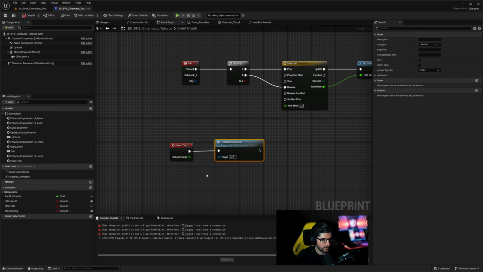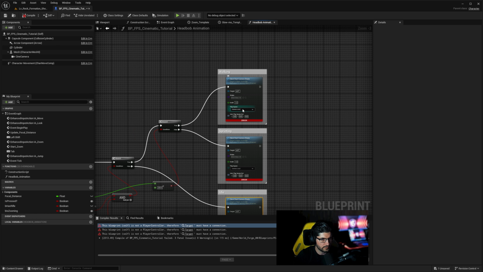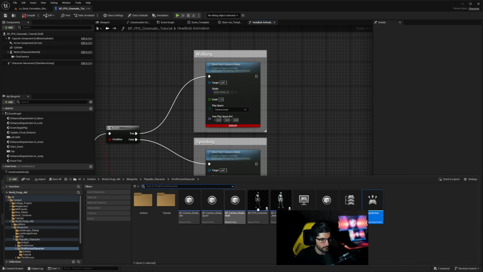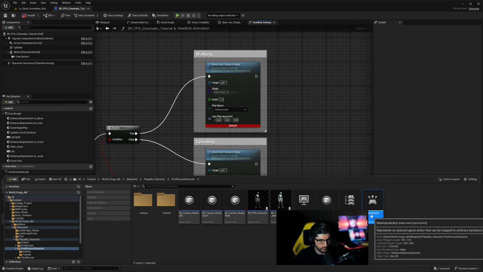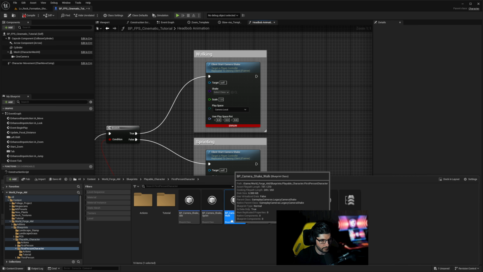We're going to compile, and we are getting an error somewhere, which is in here in the head bob animation. We do have to set up these options. So if we go in here, let me just delete this new input action because I'm not using it. Over in here, I have a BP camera shake for idle, sprint, and walk.